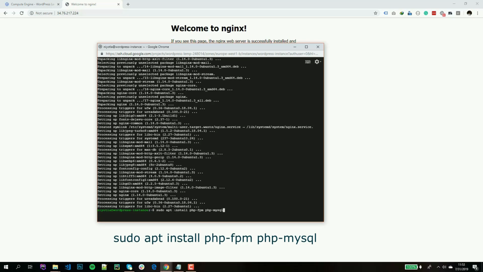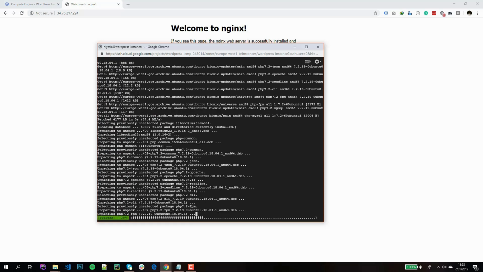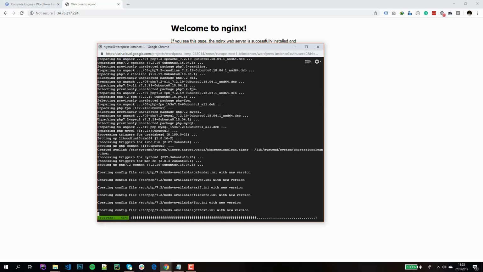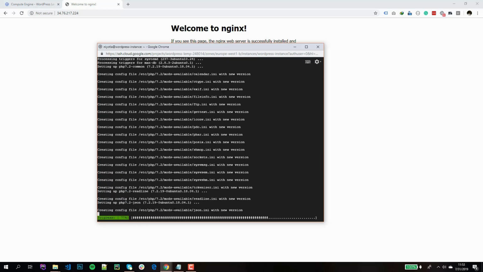This command will install PHP Fast CGI Process Manager and the PHP MySQL package. Let's click enter to install it. Let's confirm our installation by pressing Y. And now our PHP is being installed. Our PHP version 7.2 is being installed right now.